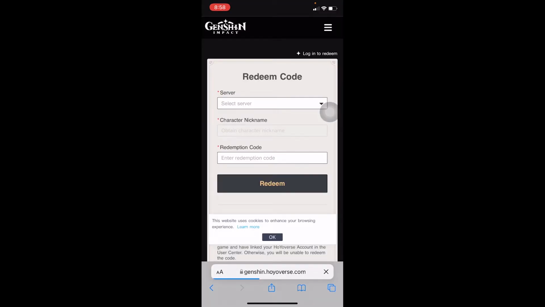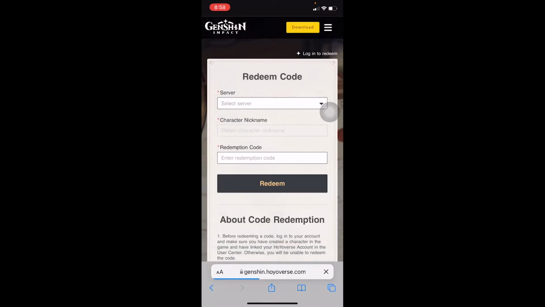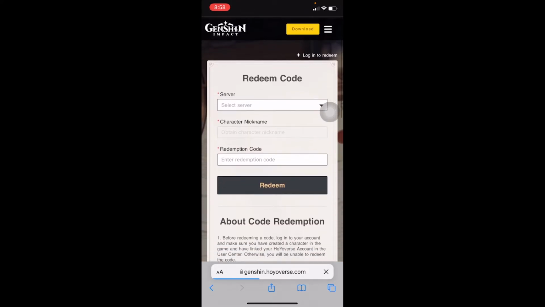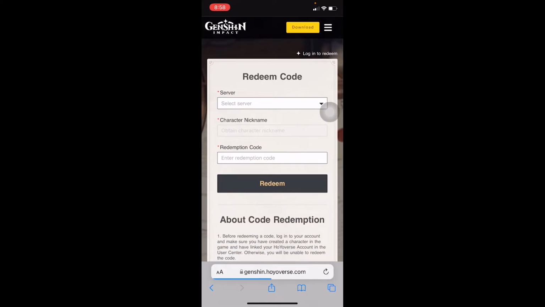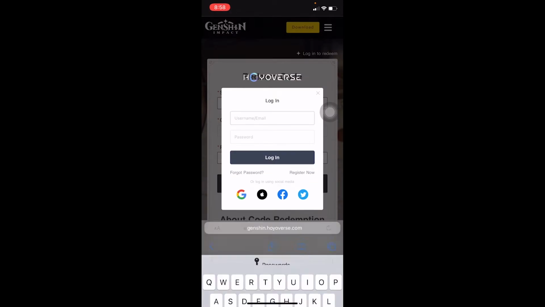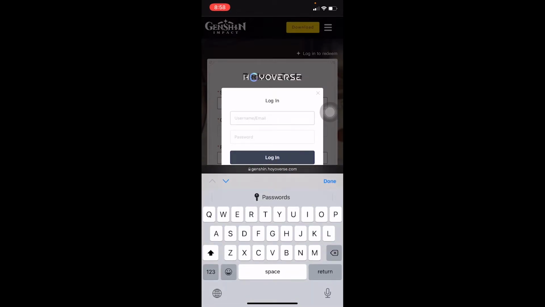And over here, before redeeming your Genshin Impact code, you need to log in to your Genshin Impact account. So make sure to log in by clicking on log in to redeem at the top, entering your username, and logging in. So I'm going to do that.